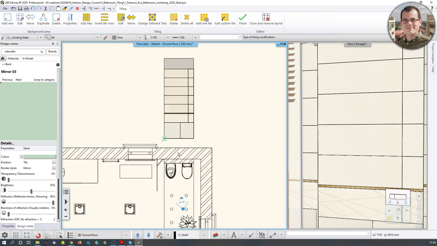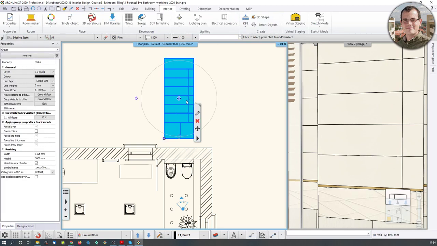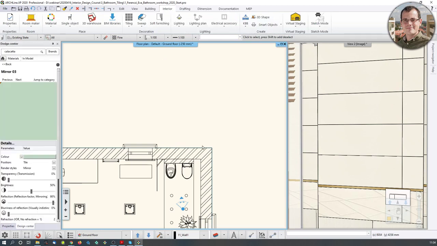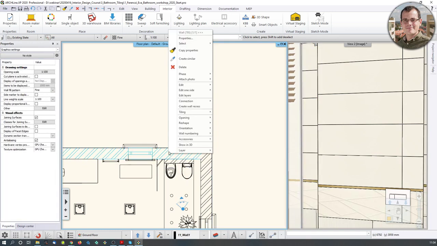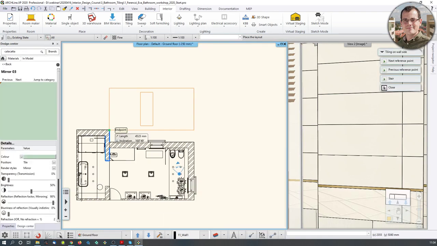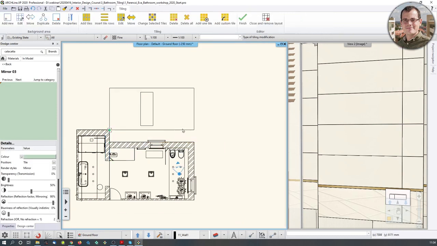And what I need to do is I have to find the... No, let me circle back, because this is not actually the one that I want to delete tiles from. That's actually the wall behind it. That's the reason I couldn't do it. So right click and say tiling on wall side. There you go. So put it like this, and then it would line up. If you position the wall like this, then it should appear.